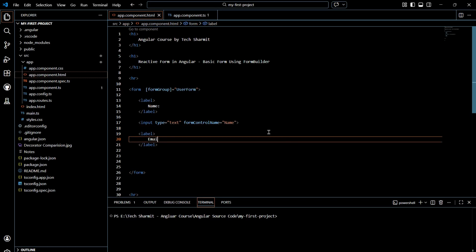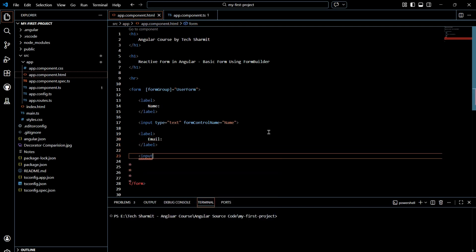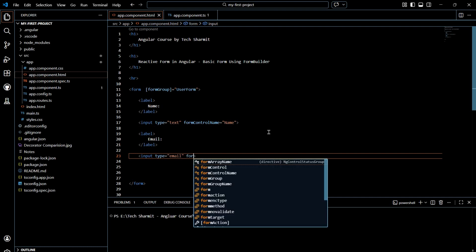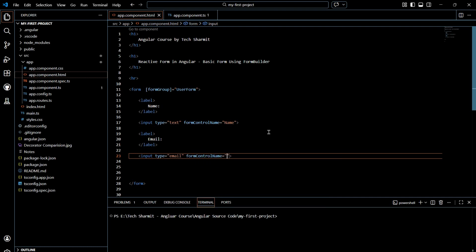Okay, then likewise we will define the second field, that is for email, and here I will write input, and the type for email is email, and we will write formControlName. In formControlName we will mention email only. Perfect. So this thing is ready. What we did: we created one label, then an input field, another label, then another input field.